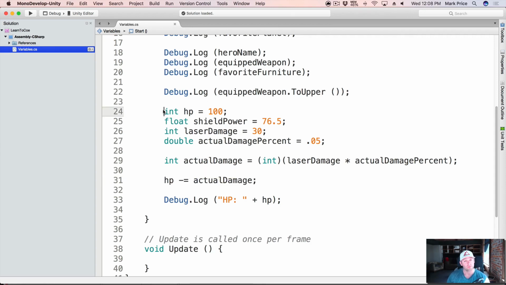So let's recap from the top. Our hit points are 100. It's of type integer, a whole number, no decimals. Our shield power is of type float, 76.5. Our laser damage is also an integer, but our actual damage percent is a double. What's interesting here is, even though this has a decimal and this has a decimal, we're calling one a double. Did we have to? No. This could have been a float as well. But this is just to show you that you can choose to use double.